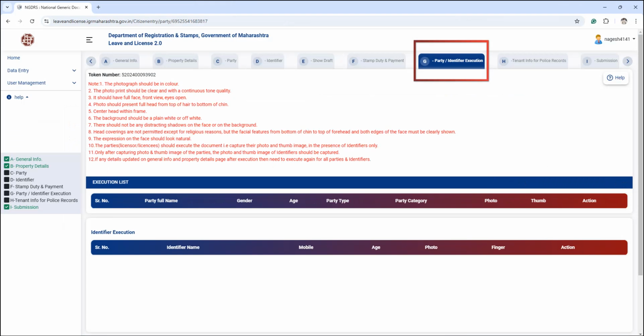Now the next part is Party and Identifiers execution. The user must have a web camera and biometric device to complete these steps. Follow the instructions mentioned here. The first thing is capturing the photo of the party.